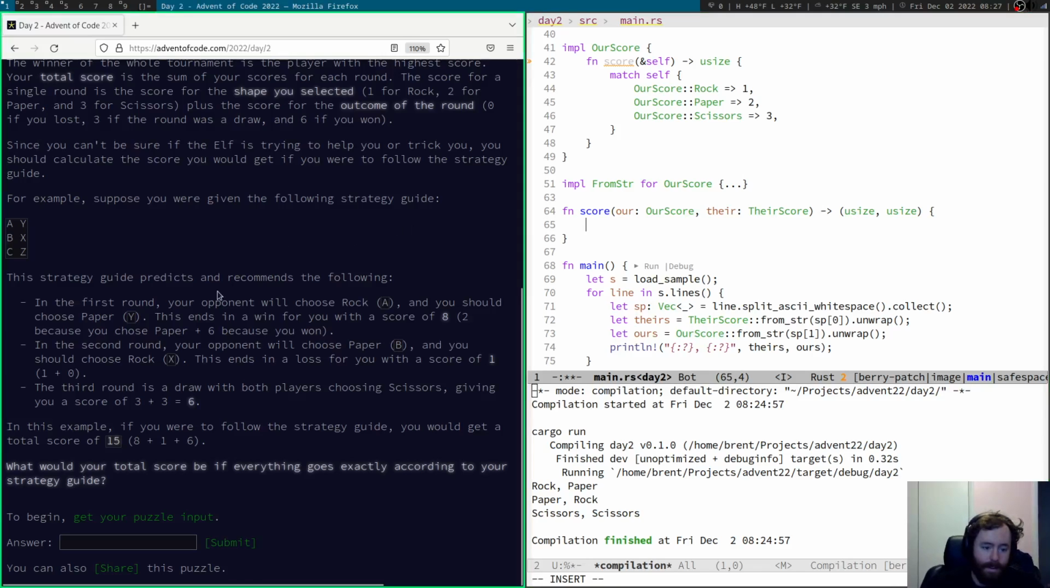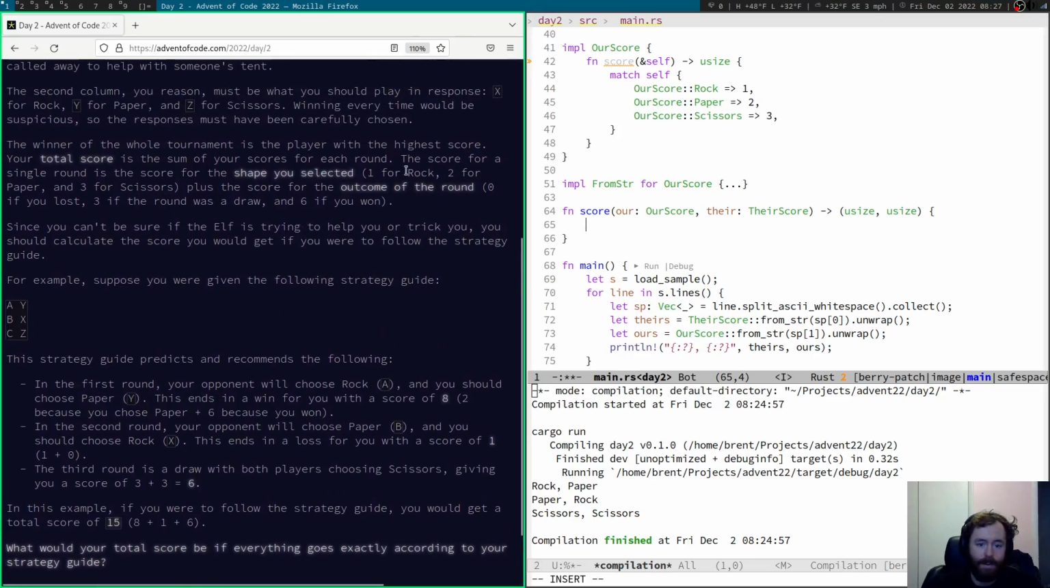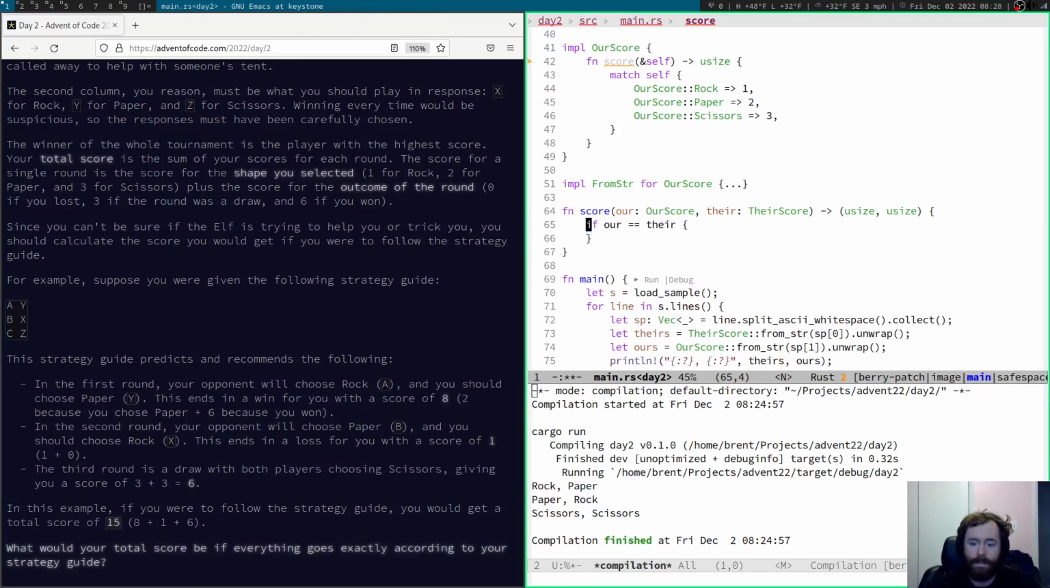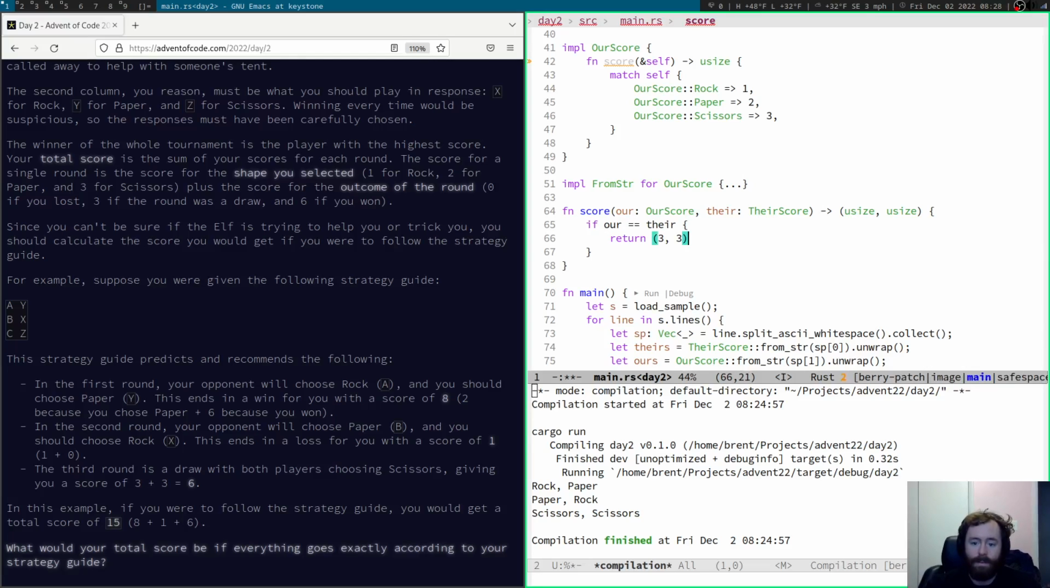Okay. So now we just have to encode the stuff that they tell us right here. In the first round, well, up here. So if you lost, you get 0 points. If it's a draw, you get 3. So the easiest check is actually for a draw. If our equals their, we just return 3, 3.